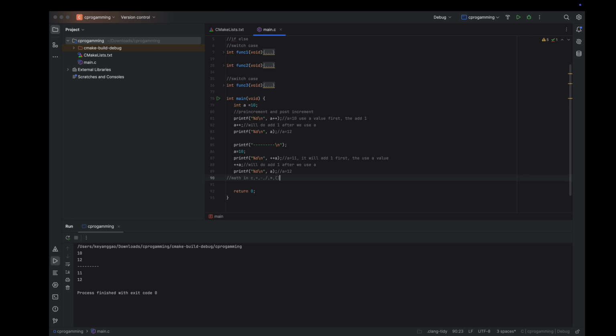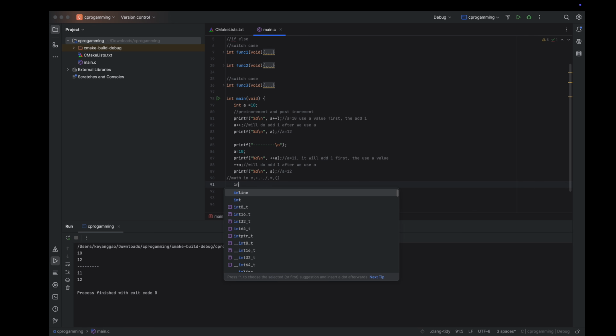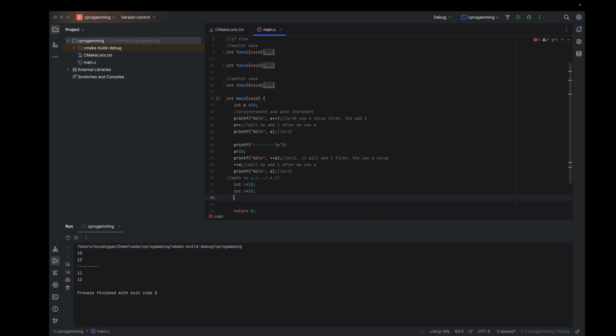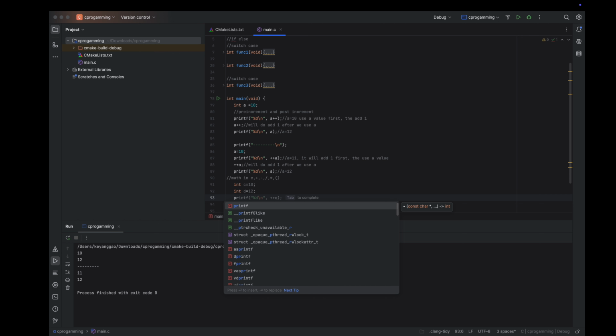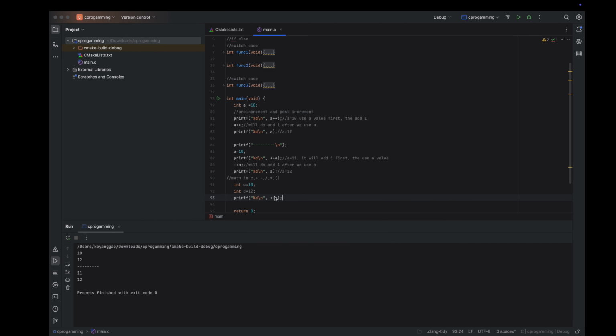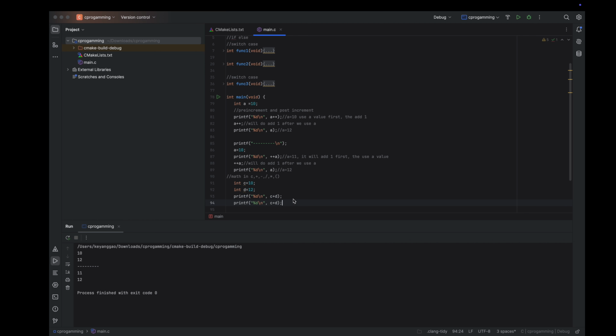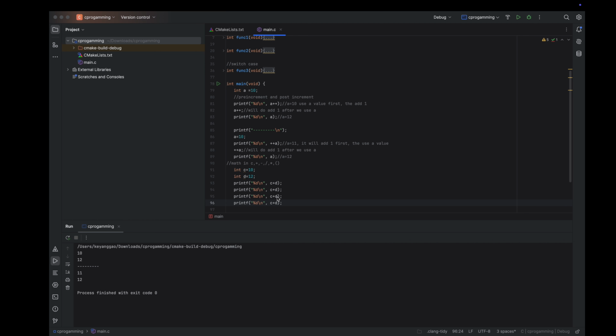So let's say if we have something, let's define 2 variables. Let's do C equals 10, and D equals 12. So let's print out the result for addition, subtraction. Here we can do C plus D, and let's just copy this. We can change it to minus here. We change this to divided by. This is multiplication.